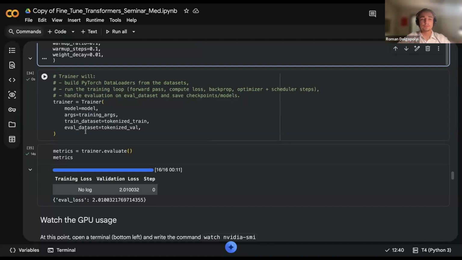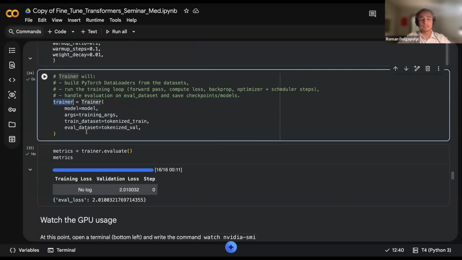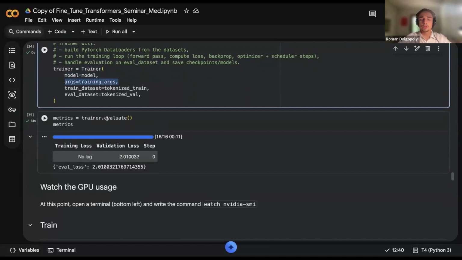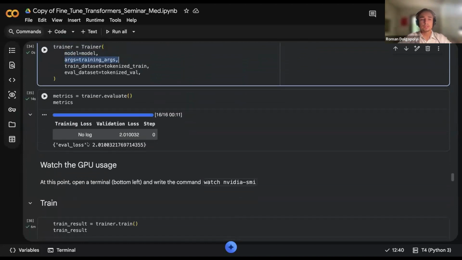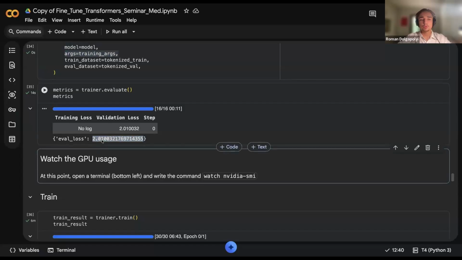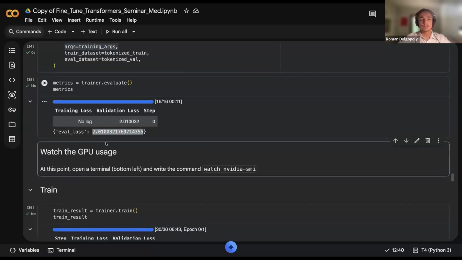The final step before the training is in our trainer goes the model, the arguments for the training that we define above, the dataset, the tokenized one, and the evaluation dataset that we tokenized as well. Before our training, we do the evaluation to understand what kind of flaws we have on our evaluation dataset before running the training procedure. As you could see here, before fine-tuning, we have 2.01 evaluation loss.